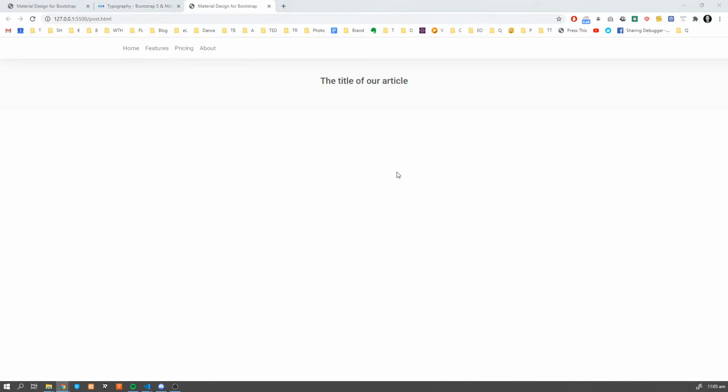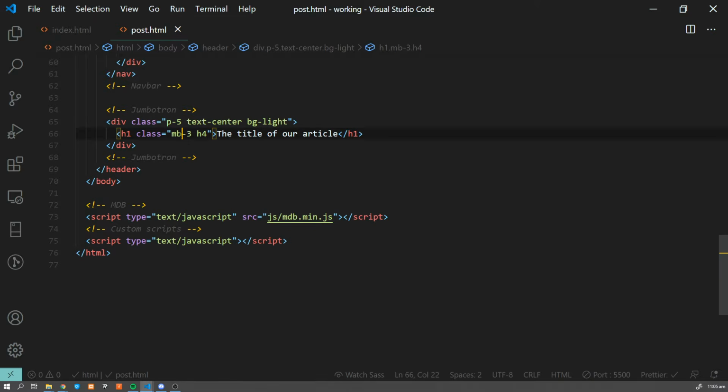Now the last change we want to make is we want to change this margin bottom to margin Y, and this is because we want to have these margins from the top and the bottom, and we want to change it to 1, not 3. And I also covered margins in the previous tutorial, so if you don't know how to use it, just check this out.